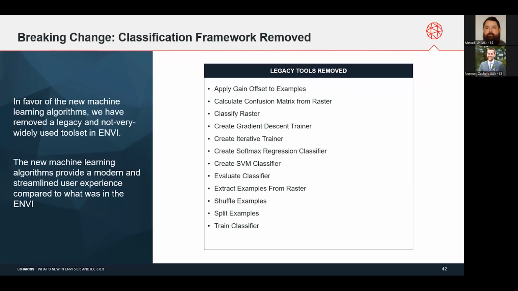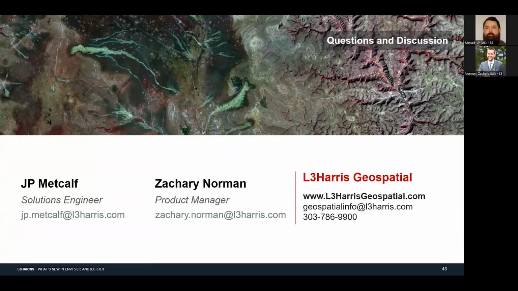So this is something that should not affect very many customers. And in fact, it's a great reason to switch over to the new machine learning tools as well, because they perform much better. And like I said, it's a dramatically easier and more modern user experience that I would expect you to have. So with that, we'll turn it back over to JP. We'll turn our cameras back on here and answer a few questions.